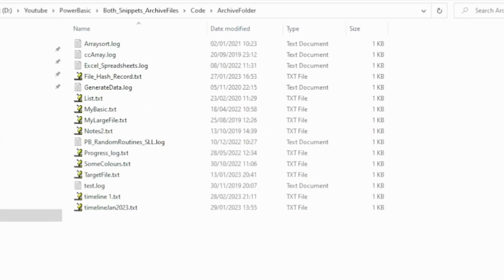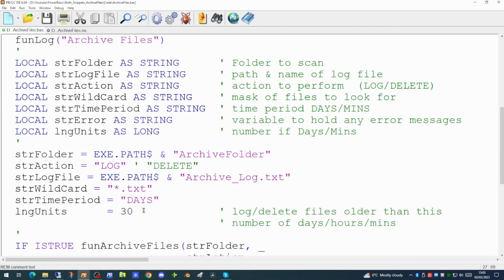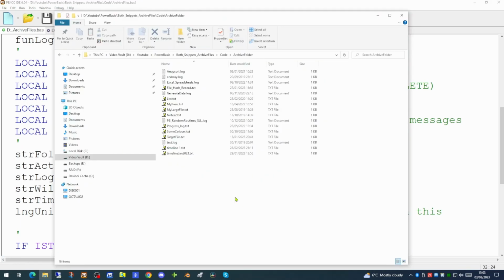Before we run the application again, let's look at the target folder, the archive folder. As you can see, this folder contains two types of files. It has files with a log extension and files with a txt extension. In our code, we're looking specifically at files with the txt extension. And at the moment, we're looking for any file which is older than 30 days. So quite a number of these files should be deleted.